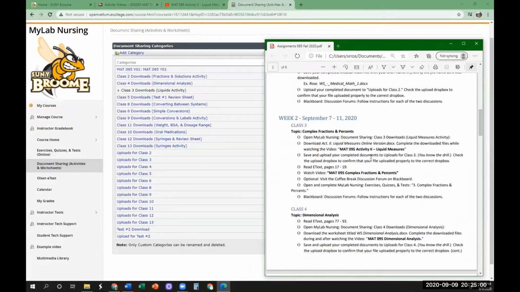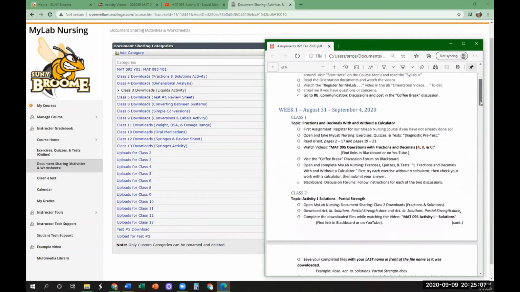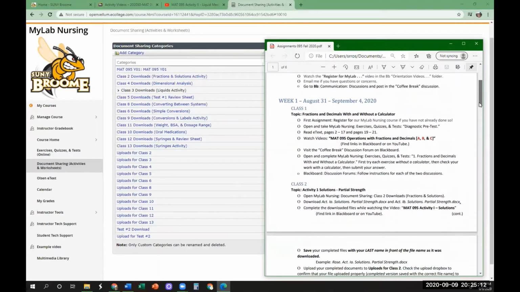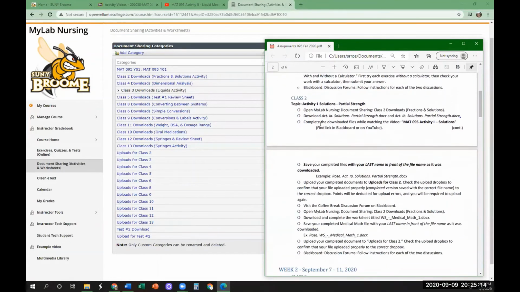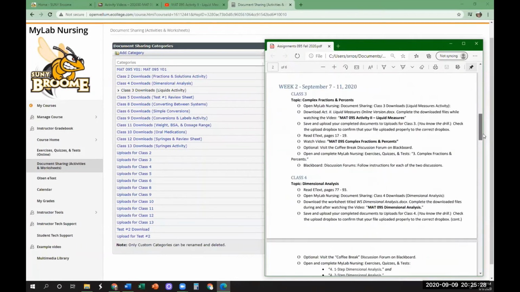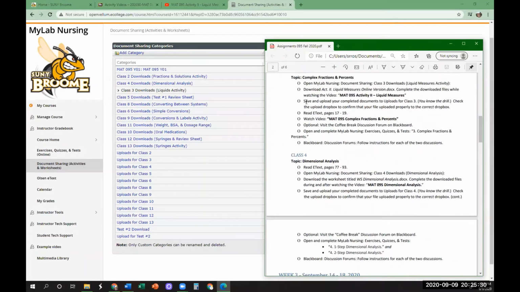I'm going to save and upload your completed document to Uploads for Class 3. You know the drill. Oh, that's right. The details are back in a previous day. So here we go. We download the files, save your completed files with your last name in front of the file name as it was downloaded. There's an example. And upload your completed documents to, we're not in Class 2, we're in Class 3. So upload your completed documents to Uploads for Class 3.